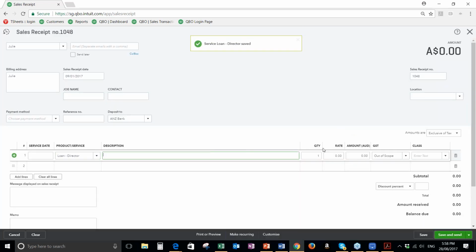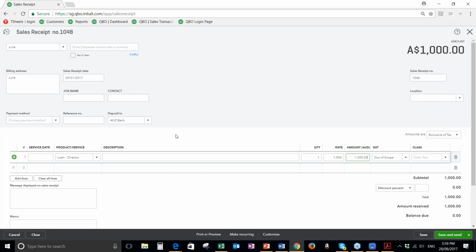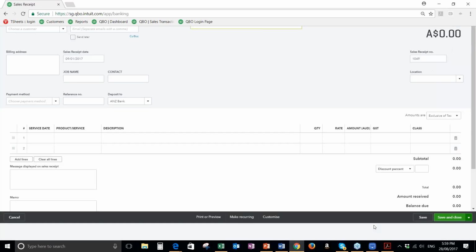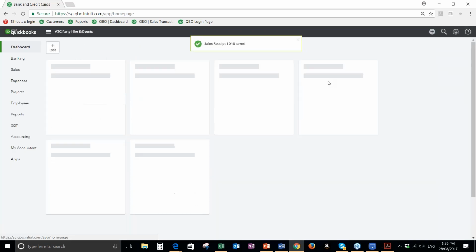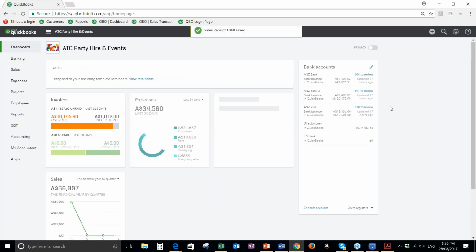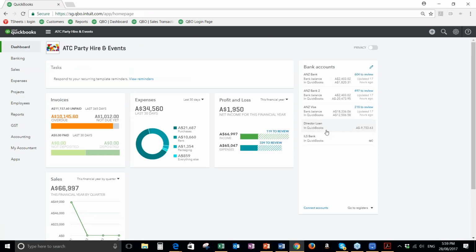And now I can receive that $1,000 that I injected into the business on the 9th of January, and I can save and close that. So if I now go to my dashboard, I can quickly see here where my loan account is up to as well. All right, so let's keep moving along.